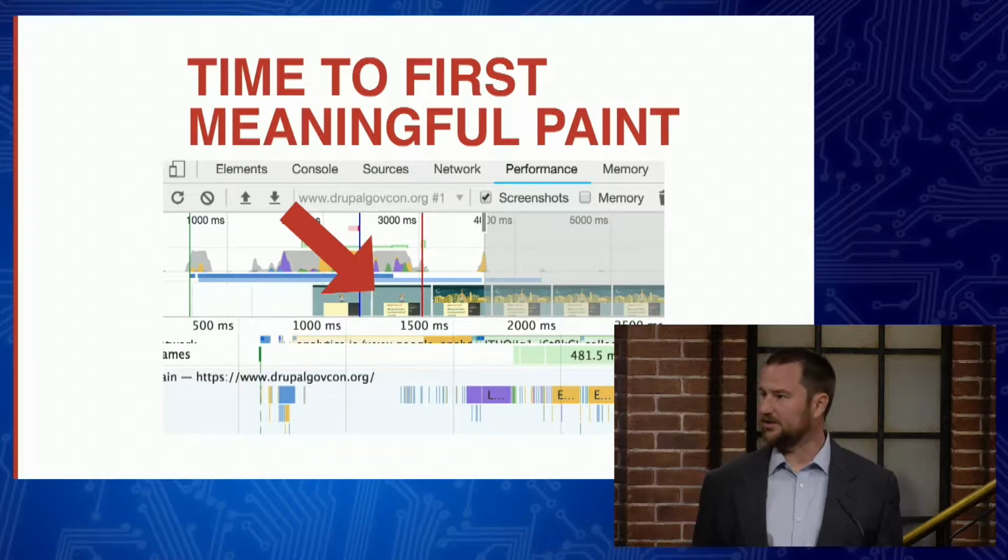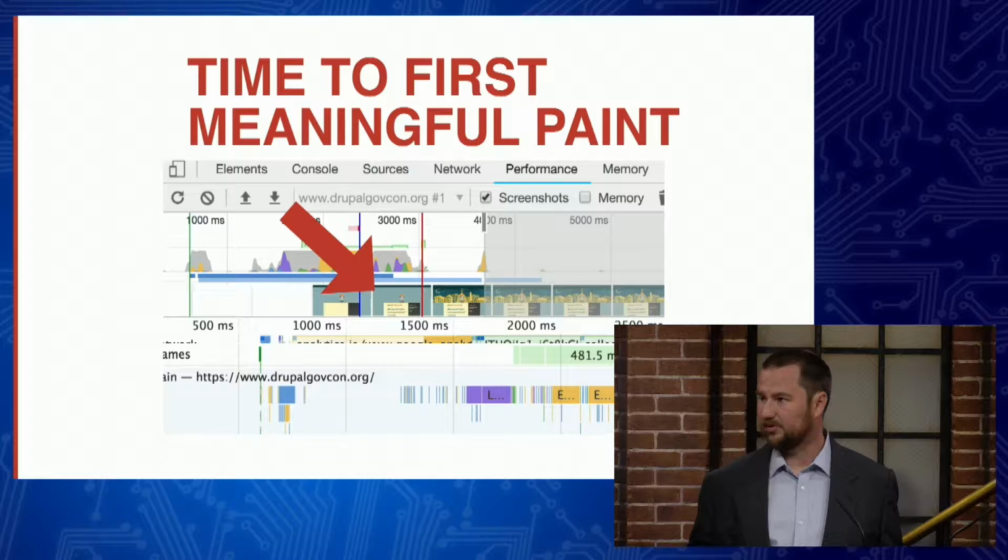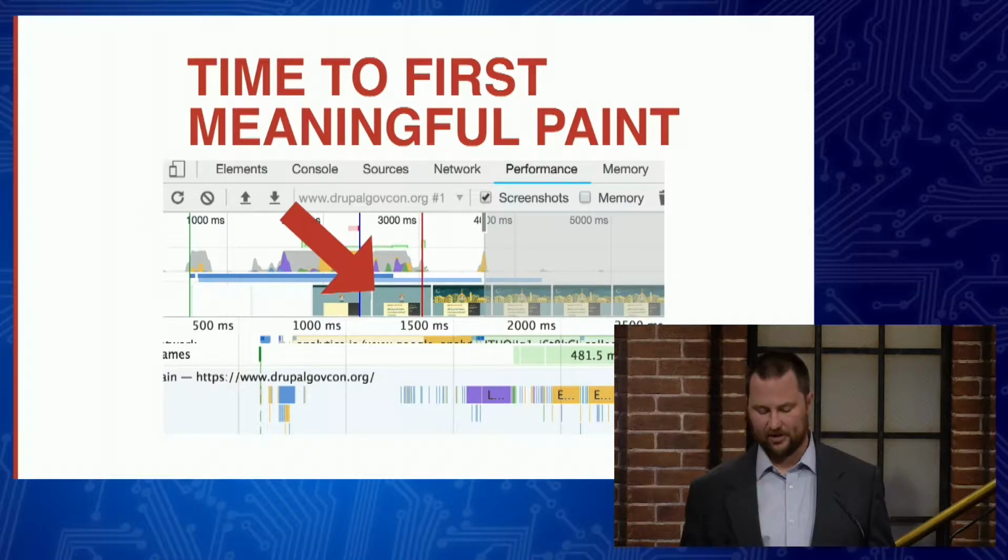And so on this particular website right here, you can see that the website actually rendered earlier, but the text didn't come in until a little bit later because it was probably waiting on the font. But when that text came in, that's the first meaningful paint, because that's what's important for the user.